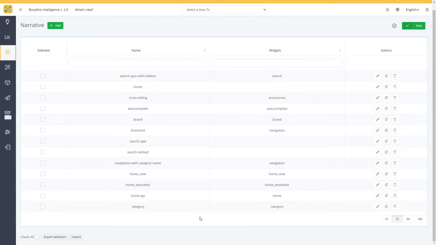So now let's look at how this narrative looks in the administration. So here, by going into the marketing narrative page, I can see differently defined narratives and one for our case with this category widget. So I'm going to open it.